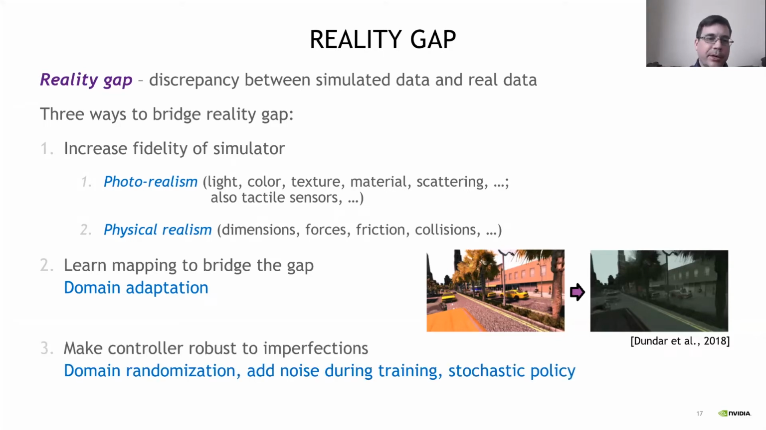The third approach, however, is something that we have used significantly in our lab, and I'll talk about this, and that is to make the controller robust to imperfections. This can be done using domain randomization, which is what we use a lot. It can also be done by adding noise during training, or making the policy stochastic, so it can deal with uncertainty in the input.